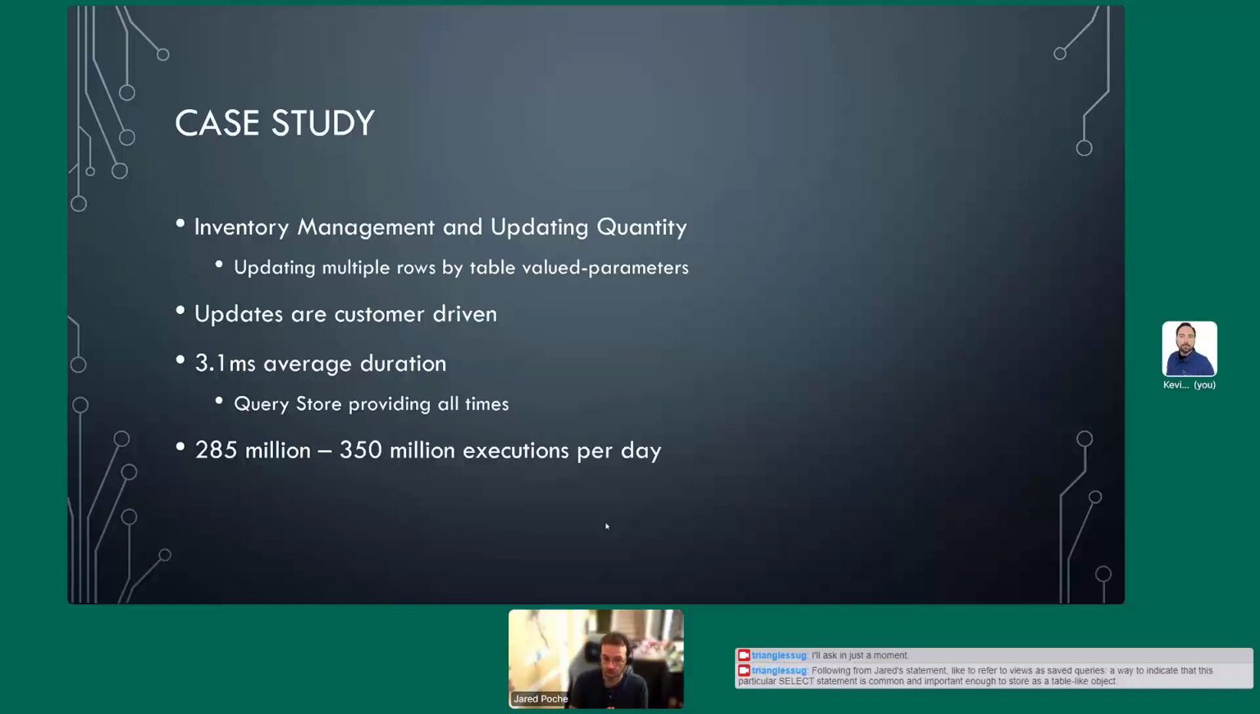Anything else? That sounds good. Okay, yeah, I just like to call them saved queries.